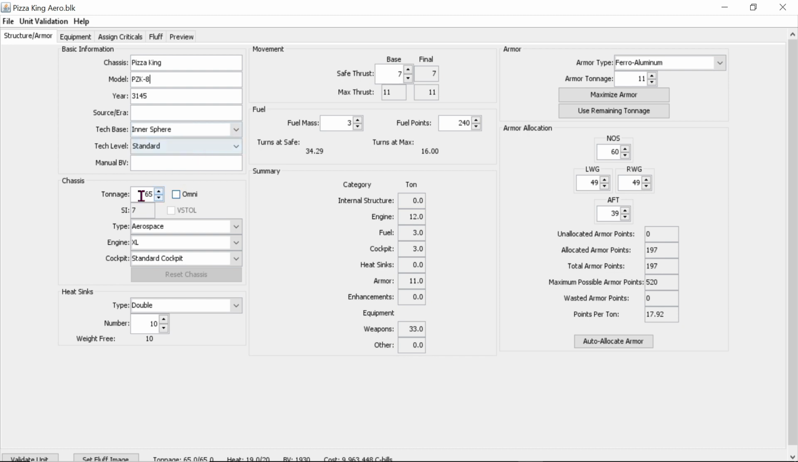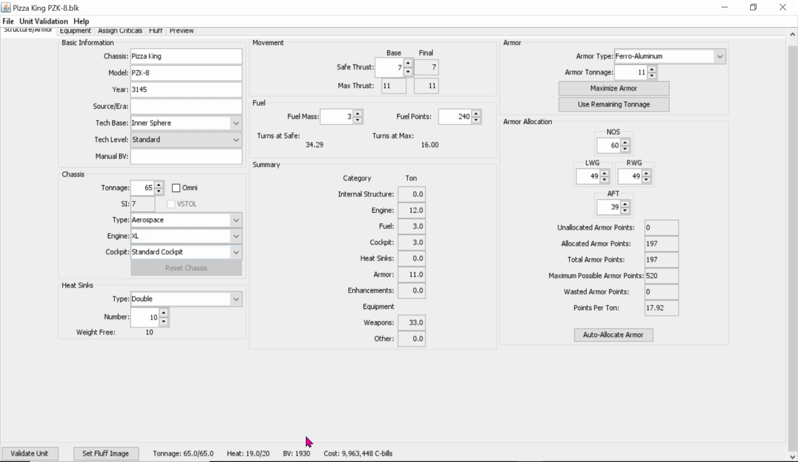Inner sphere, standard, tonnage. The structural integrity is going to be calculated for you automatically. You can say whether it's going to be aerospace or conventional. Engine type. Here is where MegaMek will allow you to put in a small cockpit. The tech manual does not allow you to put in a small cockpit.